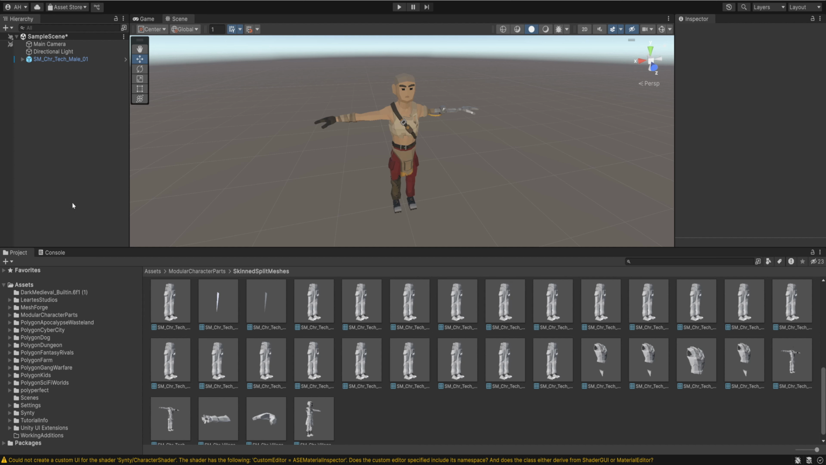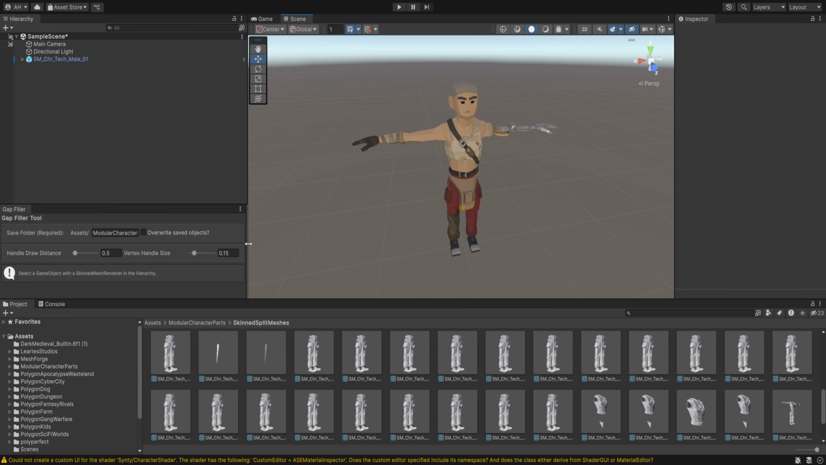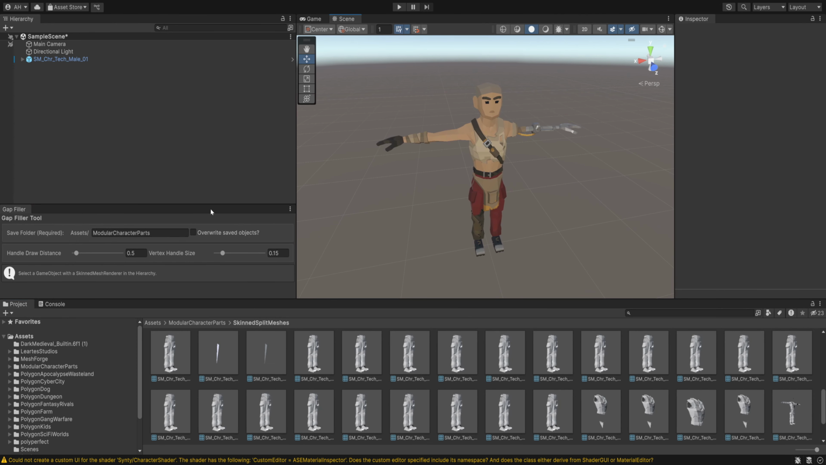Go ahead and dock that gap filler wherever you'd like. Let's go ahead and expand it so we can start talking about some of the fields that you'll be seeing. To start with, as always, there's the save folder at the top with our root folder name. And you can name that whatever you'd like. Next to it, you'll see that there is an overwrite saved objects field. And this is something that's really important that I'll have to go into more detail a little bit later in this video, but for right now, we're going to go ahead and turn it on.